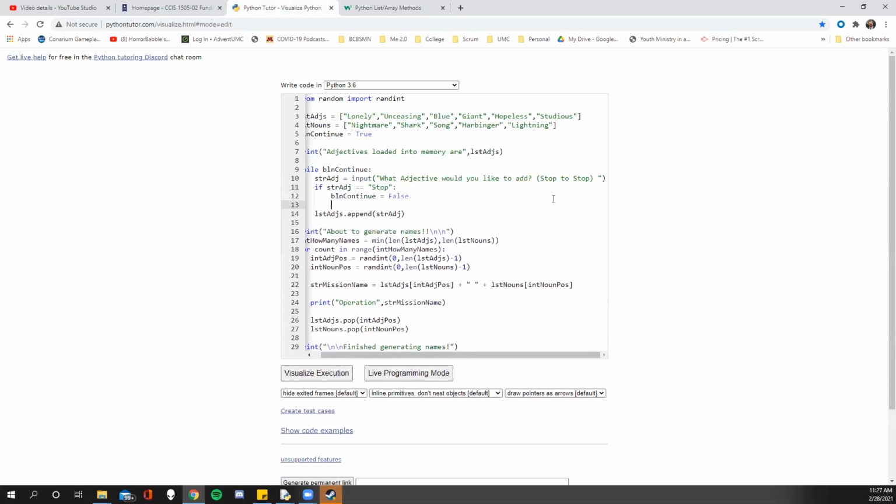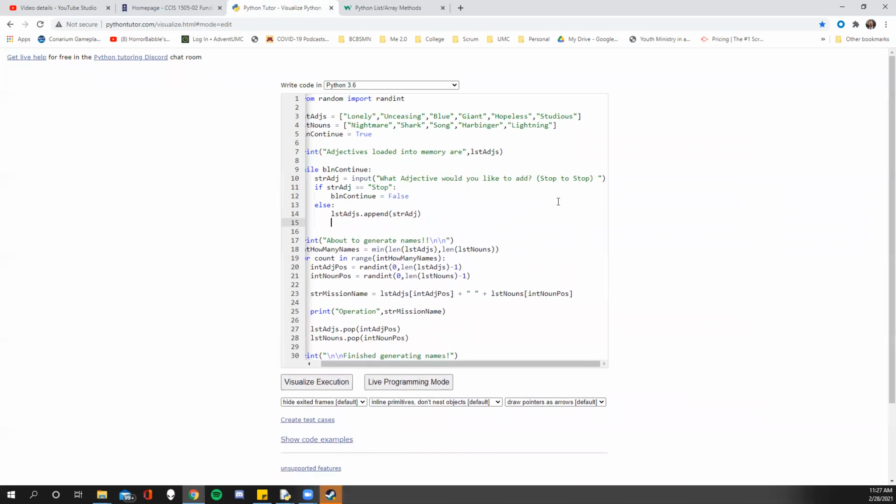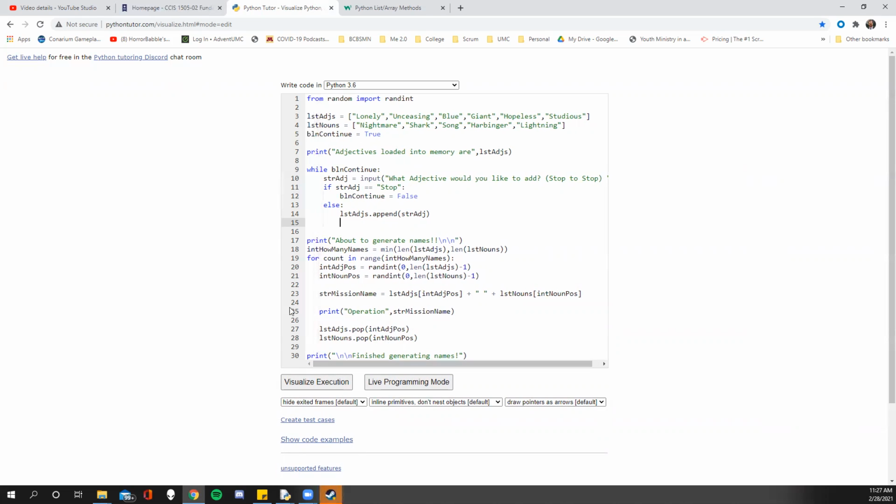Okay? Otherwise, I know we're this close to talking about control structures like ifs and whiles, but let's keep going. Otherwise, do this. So what's going to happen now is it's going to go into the loop because it is true. It's going to do that input that we just saw. If the person puts stop, it's going to set it to false. If the person puts anything else but stop, it's going to append it onto the list.